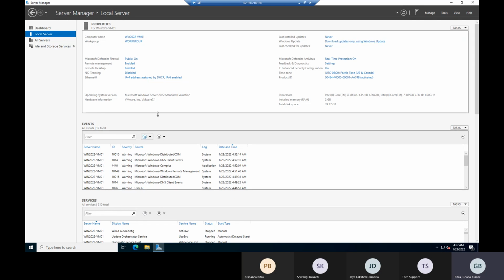And on the right side, you can see the last installed update: never. We haven't installed any update because it's a fresh OS. Later we can plan to install the latest patches. An update is nothing but the latest available patch. And Windows Update, by default, downloads from the Microsoft website. And last checked for updates: never. Later we can configure this option as well.